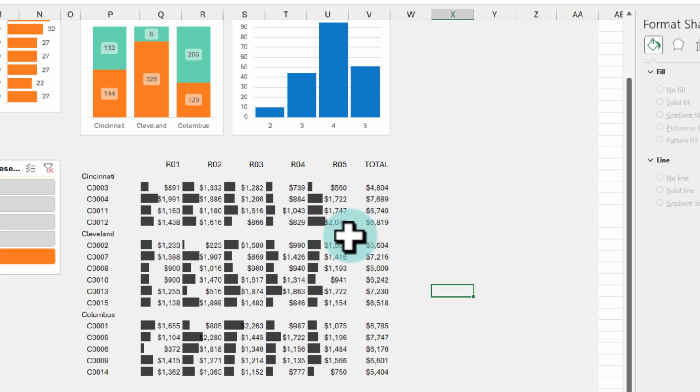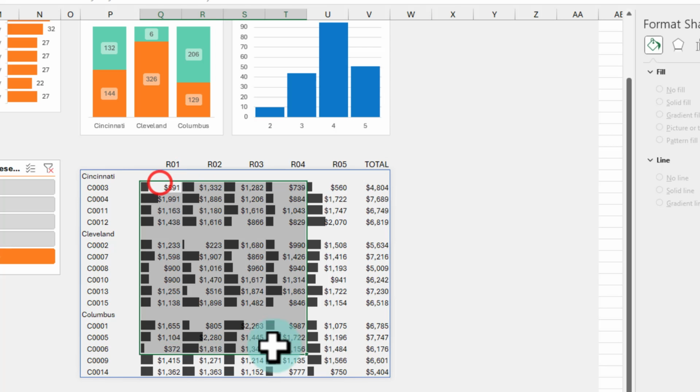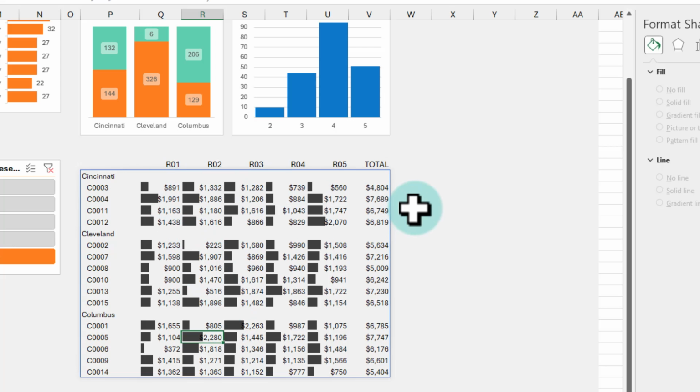So now you can see that whatever is the maximum value, I think the maximum is 2280. And whoever has that value, that bar will only be half as wide as the entire cell width. So this means everything else gets scaled down and we can get a sense of how big the numbers are, but we can also read them if we need it.